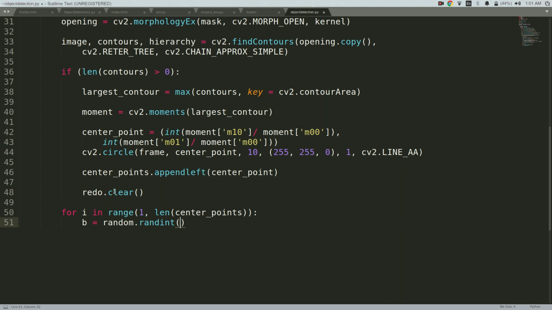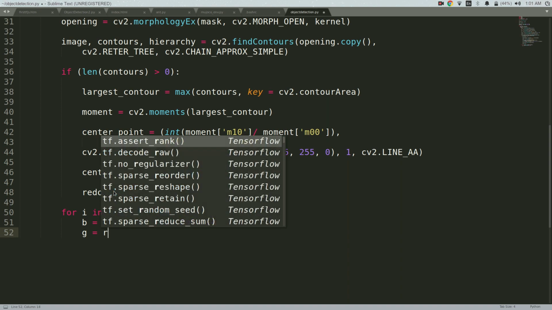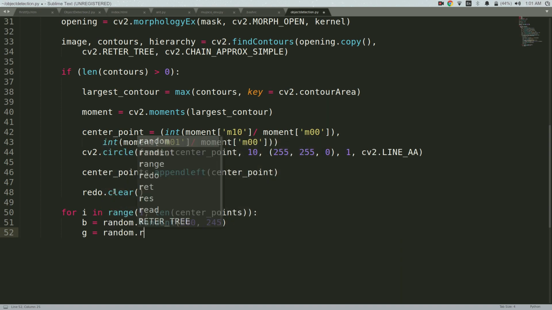And randint, then let's say use 200 comma 245, and g equals random dot randint. Then we need to use from about 100 to 200.